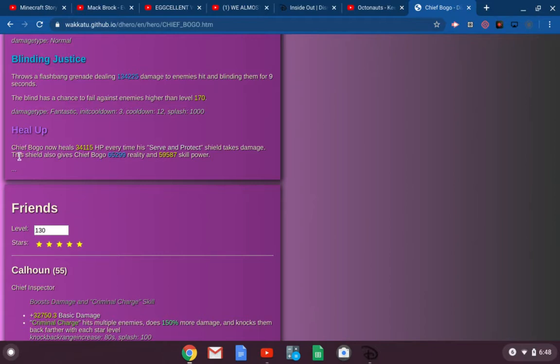So also, what's cool about this is this shield he's going to use gives him reality and skill power. More of the skills he's using, and the reality he's going to make, like, I don't know.